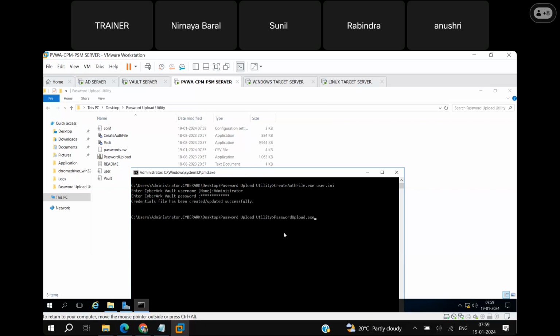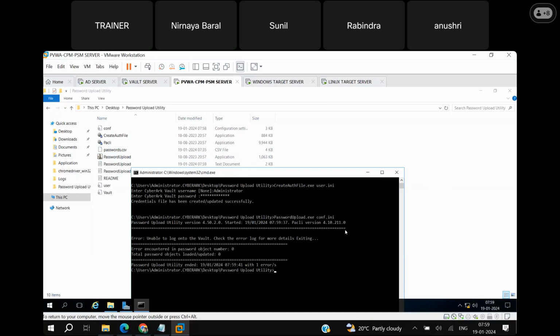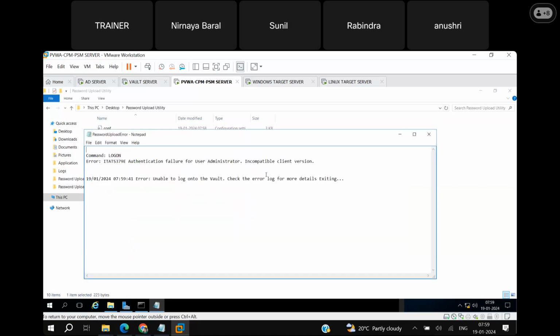Password upload.exe space conf.ini. Password upload.exe space conf.ini. Let me run. Package version 4. No. Unable to log on to the vault. Check the error log file. This is also incompatible client version. I don't have the package ready with me. The latest version 13.2. So unable to log on.